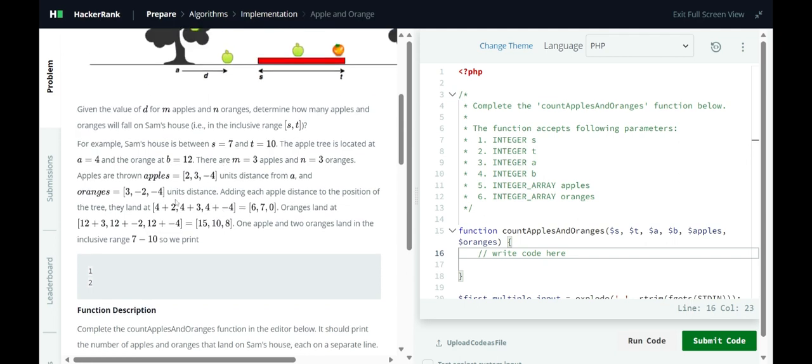What is happening here? 4 plus 2. Adding each apple distance to the position of the tree. Oh, okay. So we have an array of units here, and we have to add it to the tree's distance, which is 4 here, because it says so. The apple tree is located at A4, and we can then highlight these variables.